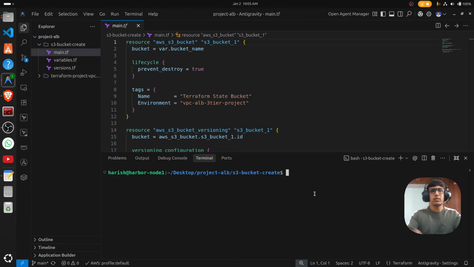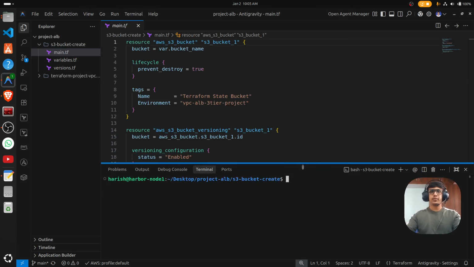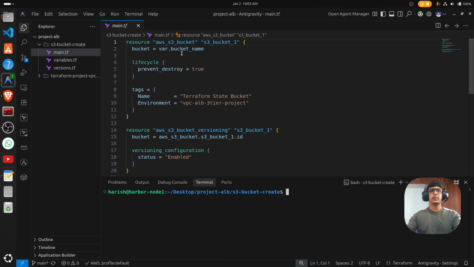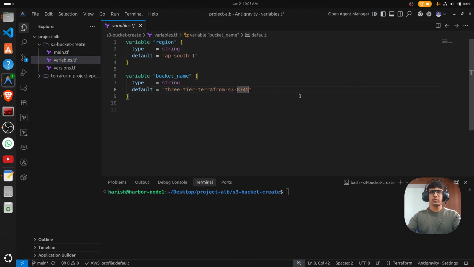In this Terraform file, we are going to create a bucket here. Make sure if you are creating the S3 bucket in Terraform, change the variable as per your name, whatever you like. Otherwise, if this bucket is already configured and available, it is going to fail. That's why.